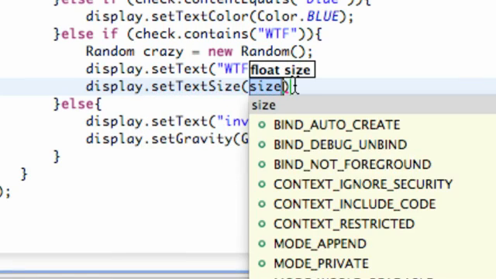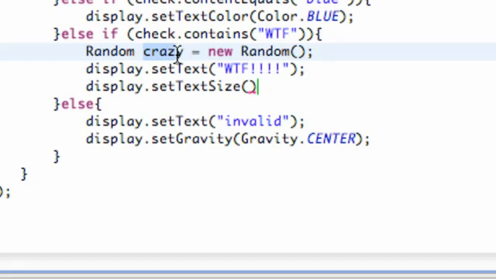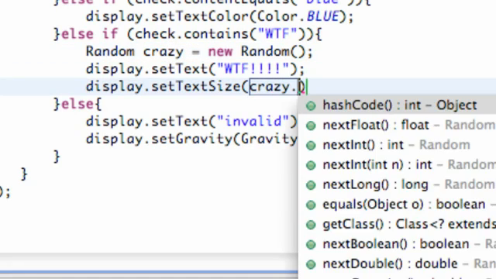And here's where the beauty comes in, because instead of just saying, you know, like 10 or 50, we can refer to our random variable that we set up called crazy. So we're going to say crazy dot, and this is how you set up the parameters that you want it to randomly select.